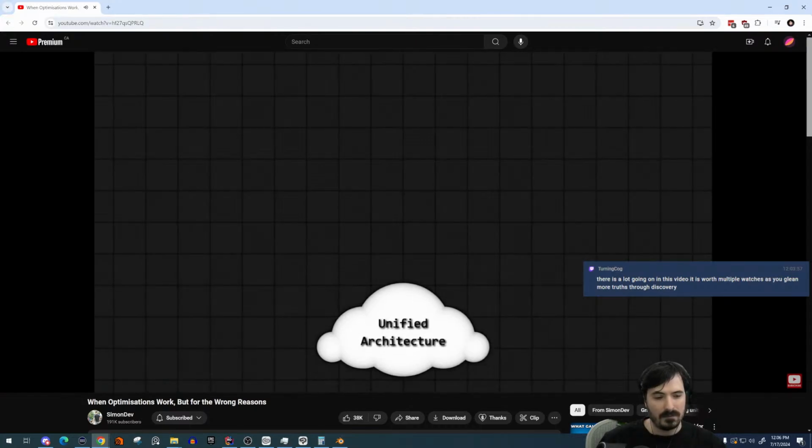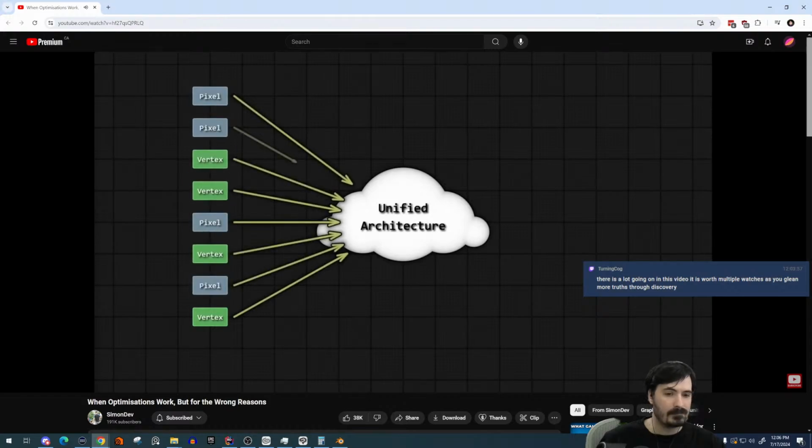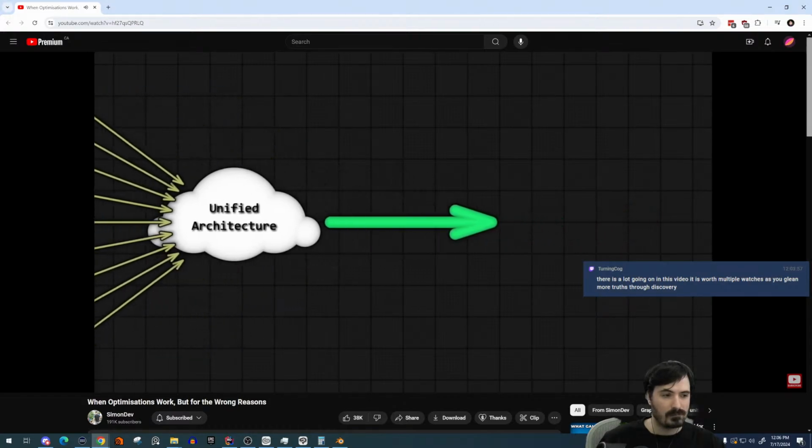What this means is that the GPU can now perform sort of load balancing between the different types of processing. The GPU is free to dynamically allocate resources between, say, vertex and pixel processing, leading to more efficient GPU utilization. Whereas before, with the fixed function pipeline, it couldn't.